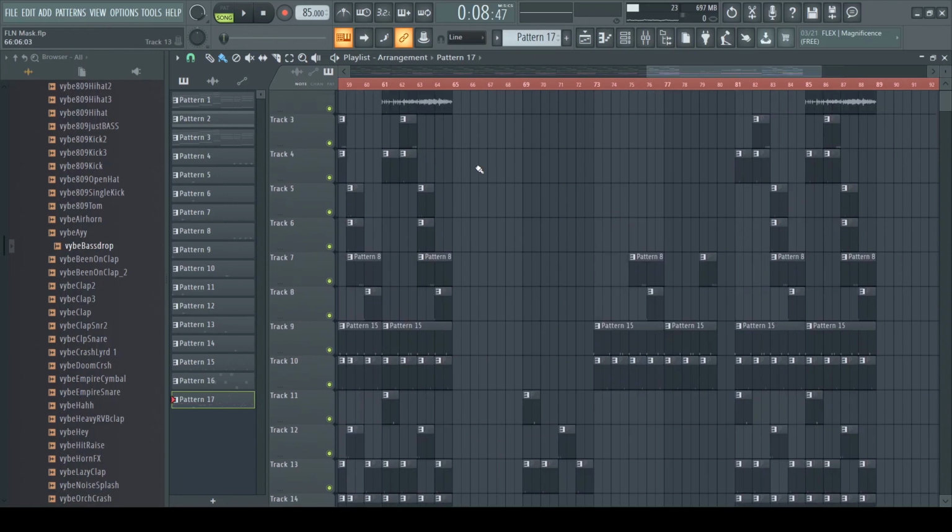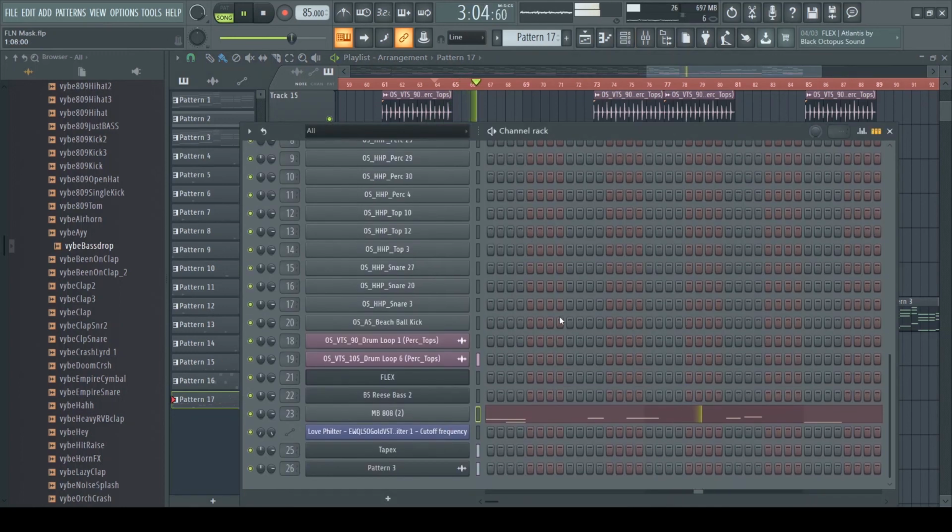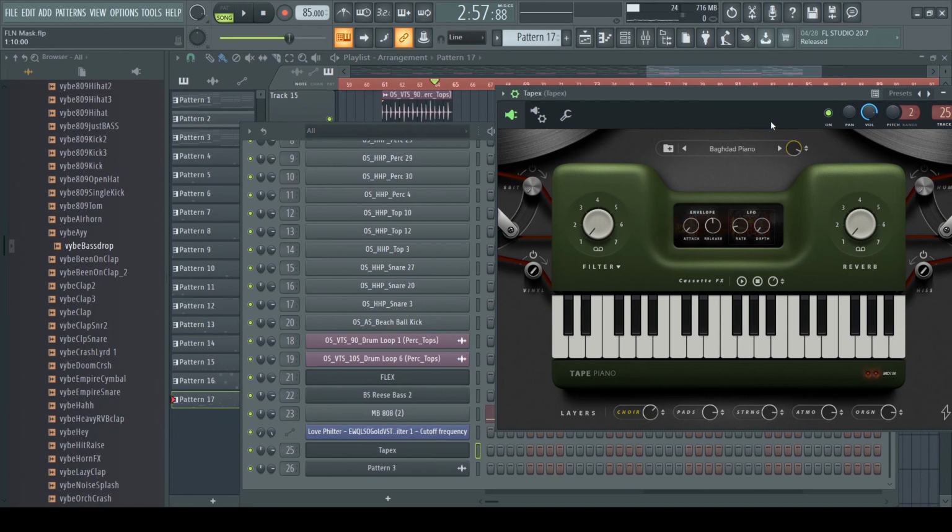Let's see what's happening here towards the end. Things change up slightly. I actually have no idea what's about to happen. Same notes, using tape piano here. I think this is the preset I used, the Baghdad piano. Very nice VST. You can mess with the LFOs, get all sorts of sound effects.